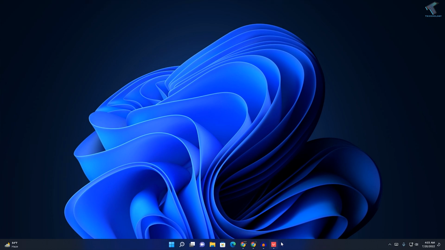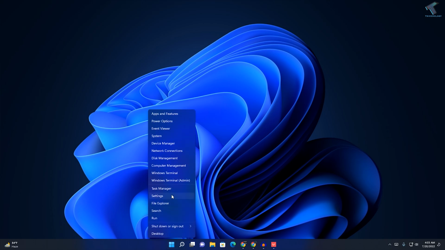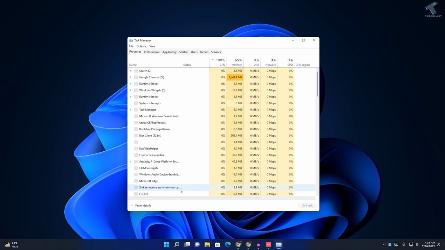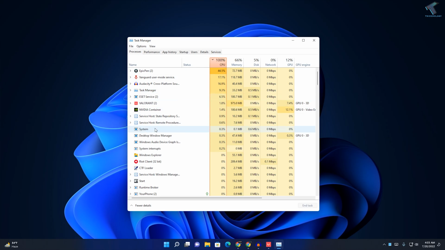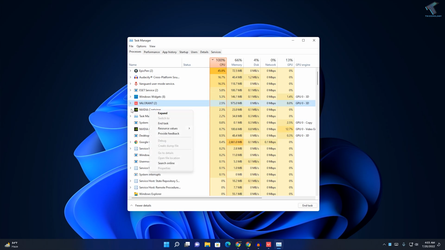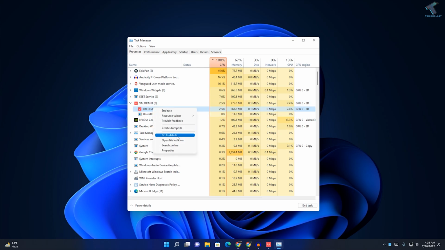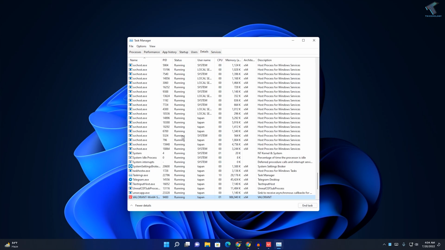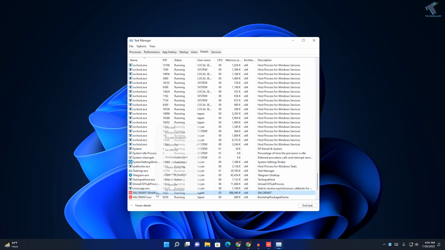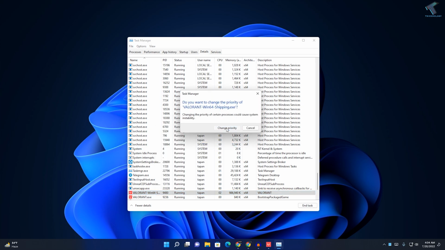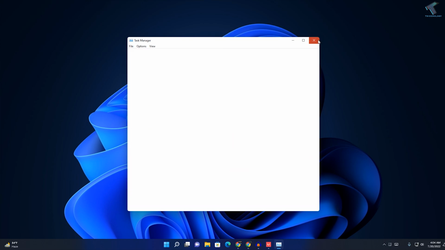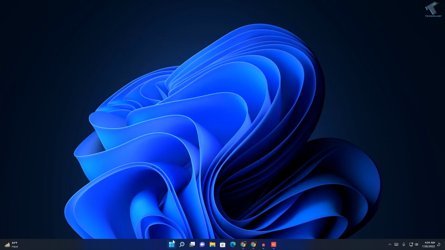Now open Valorant on your PC, then right click on your start menu and click on Task Manager, and here you will find an option called Valorant. Expand Valorant, right click on it, and click on Go to details. After that, right click on VALORANT-Win64 and click on Set priority, then Real time, click on Change priority, and after that you just need to reboot or restart your PC and it will fix your problem.